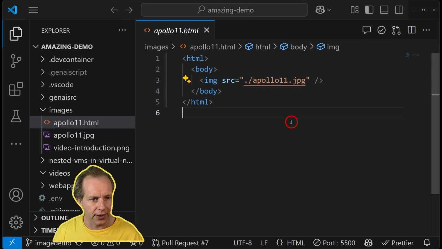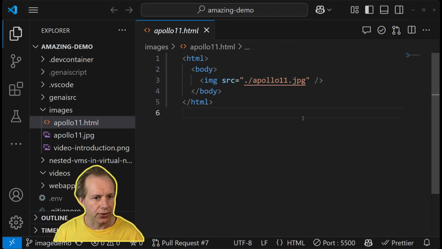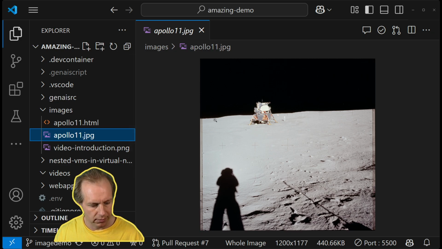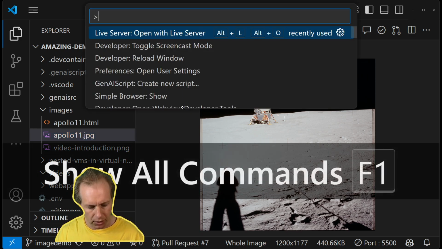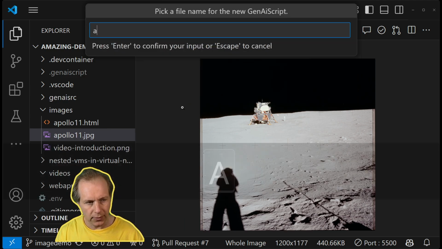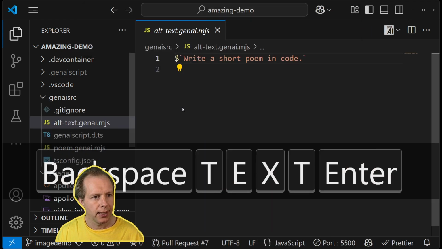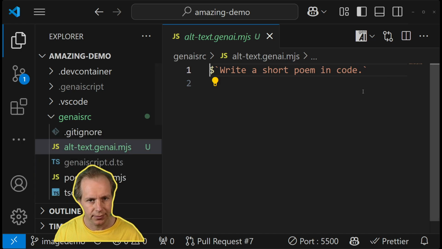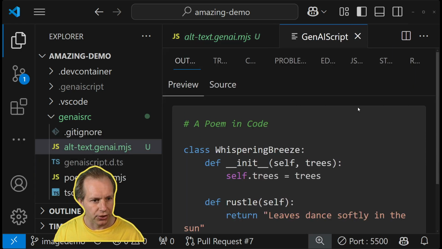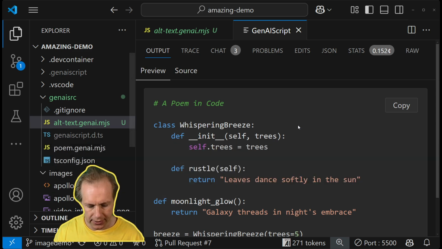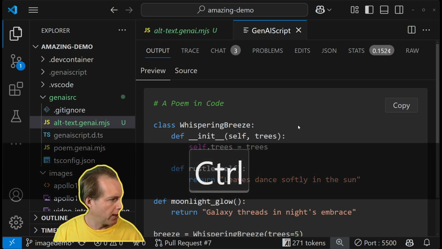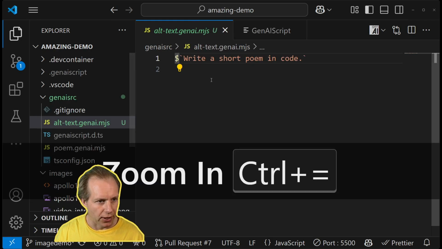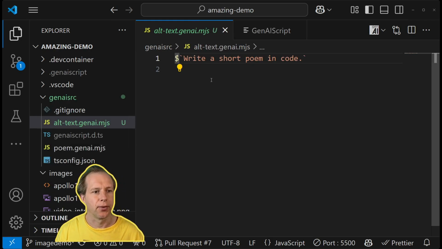All right, so let's go and fix that by creating a script that generates the alt text. So the image is here, and we're going to write the script for that. All right, so now I'm going to create a new script called alt text. And just as a sanity check, I'm just going to run this script. It doesn't do much, but just to make sure that my setup is ready, and it is ready. You can see that we got a poem in code. So it's configured, and there's a whole bunch of information about configuration.